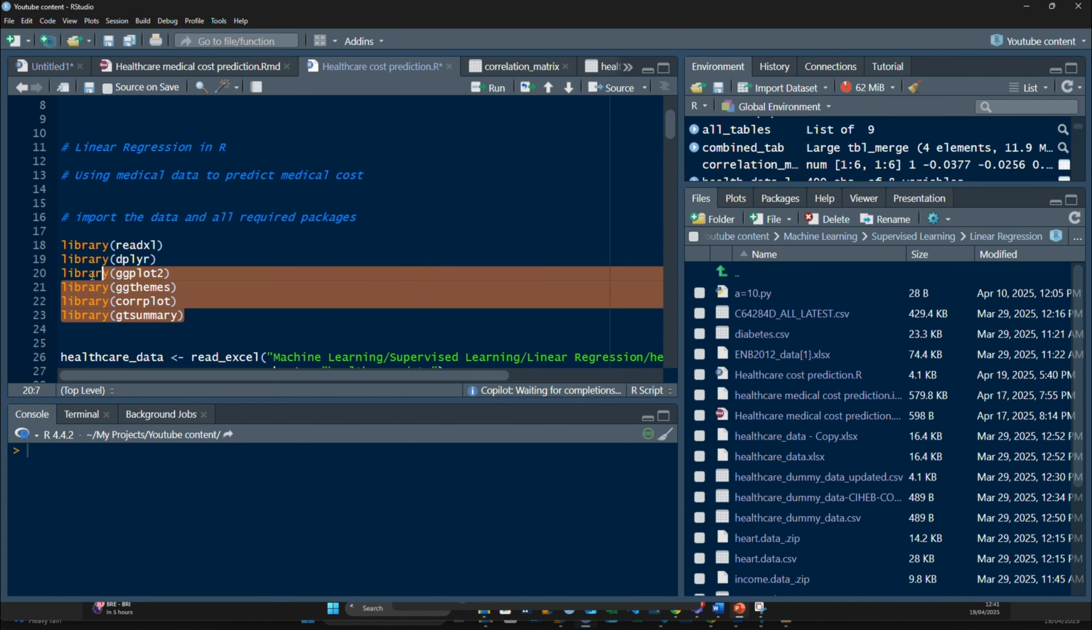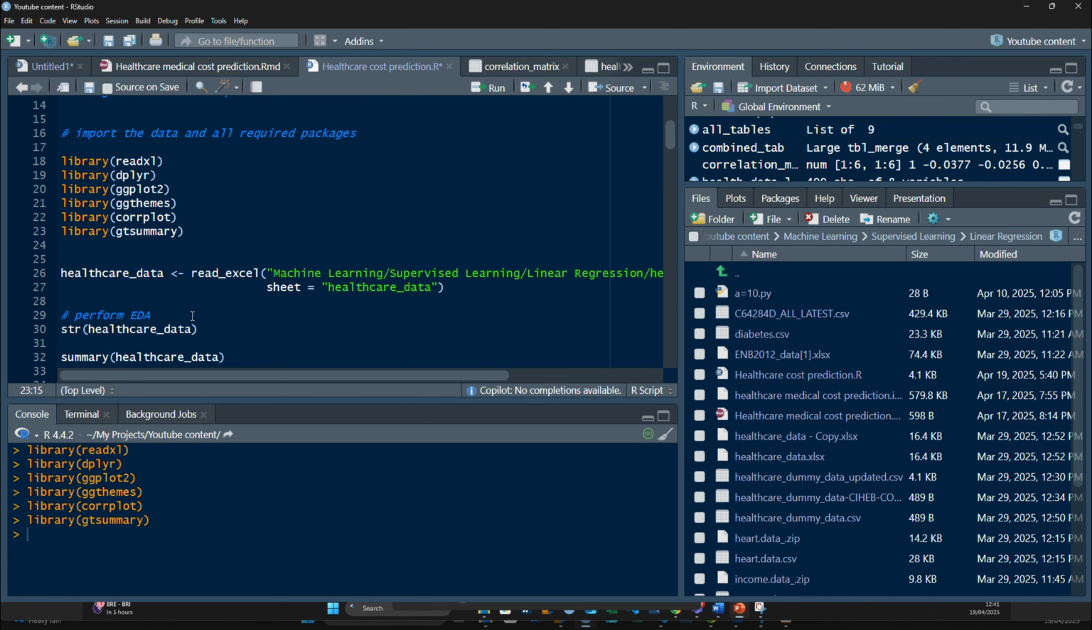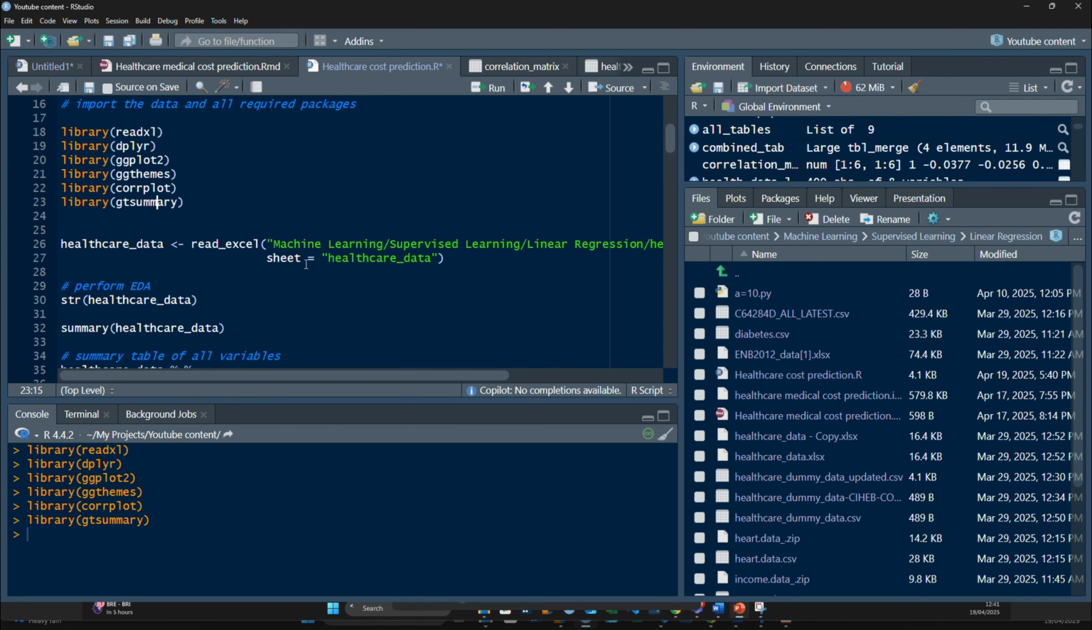And the first step is just to go ahead and import some of the packages that we're going to use. readxl to read the data, dplyr for data manipulation, the pipe operator and some functions that we're going to use. Then ggplot2 and ggthemes for visualization. Then corrplot to help us plot the correlation matrix. Then gtsummary to have the tables. So I'm going ahead and importing the data.